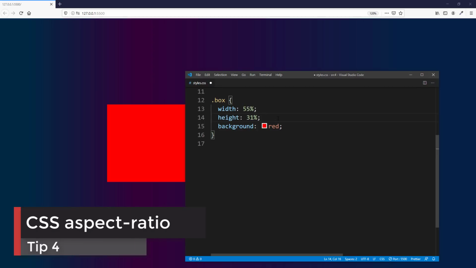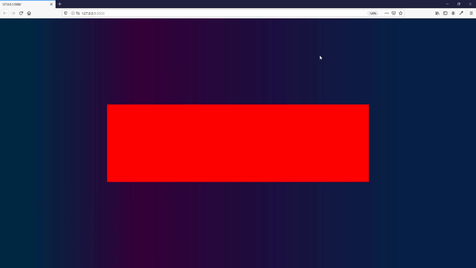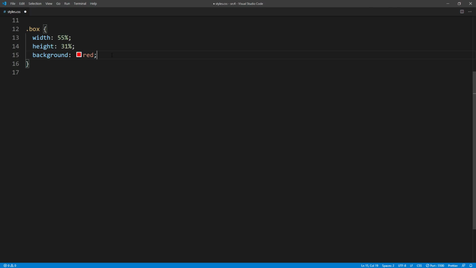For responsive design, sometimes you will need to set the element size to a percentage value like this, which works fine for most cases. But if you want to maintain an aspect ratio, that's going to be a problem. Currently, CSS does not have any rules to directly control the aspect ratio. So here's the tip. Just set one size of the element to 0, then use padding.